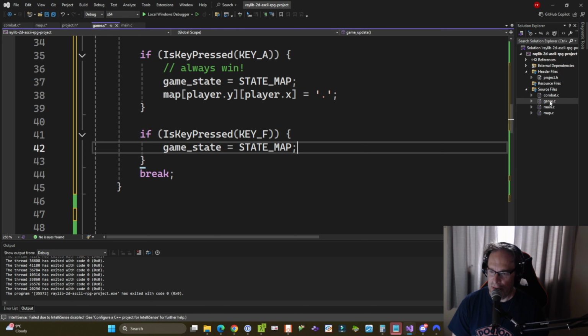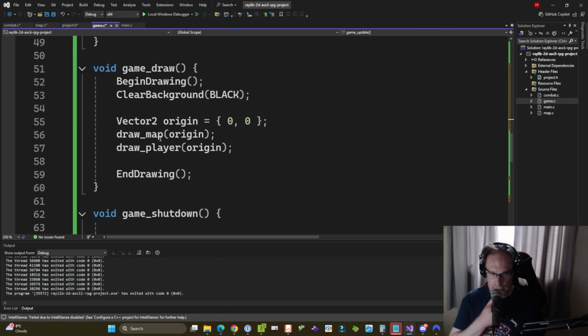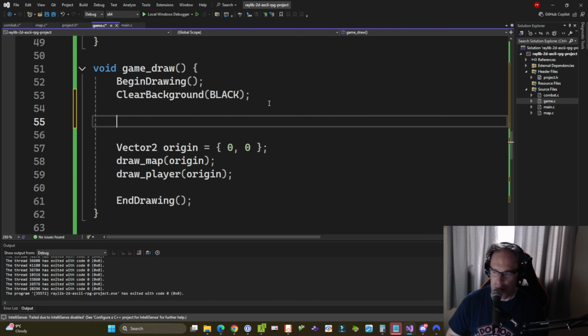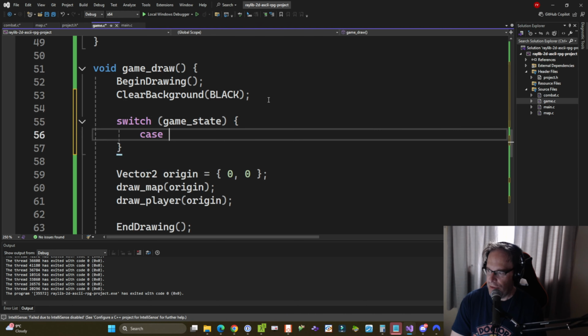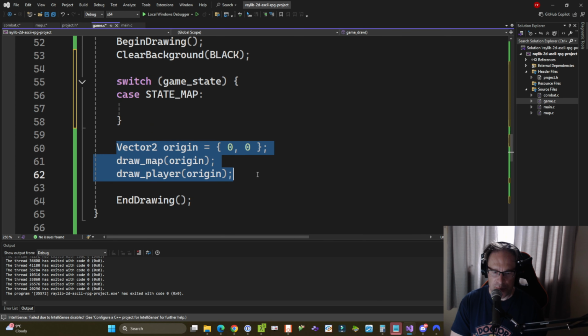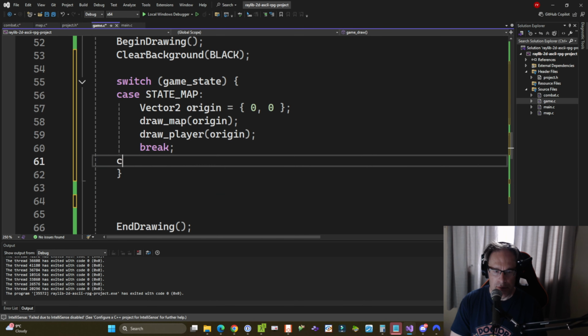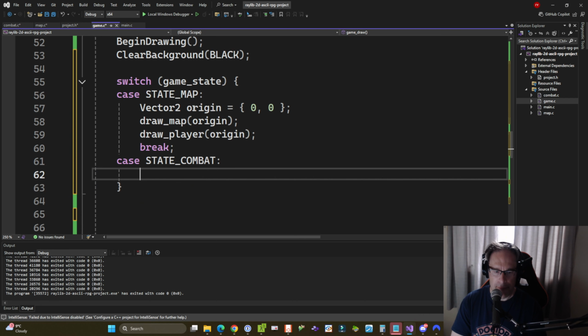Okay, and then back in our game loop here, in game draw, let's also update the draw code to render depending on where we are. So let's switch game state, and then case state map. We want to do all of our origin stuff, draw map, draw player. Case state combat. We want to draw the combat screen.